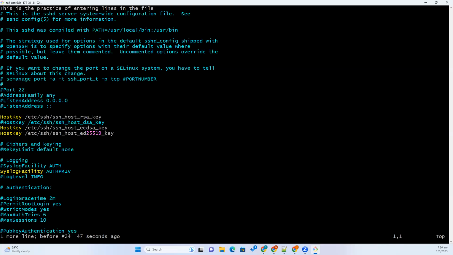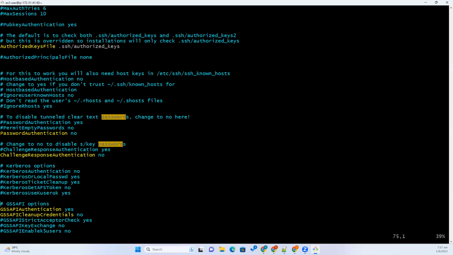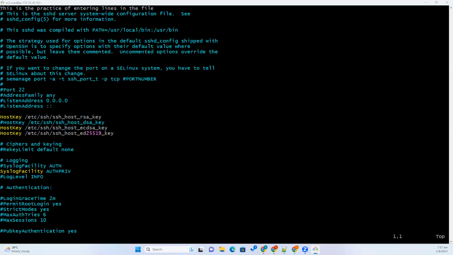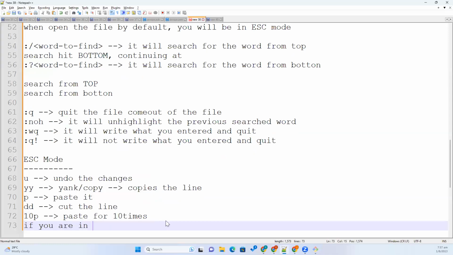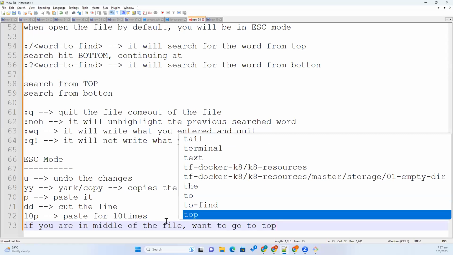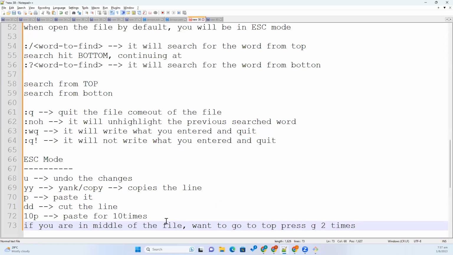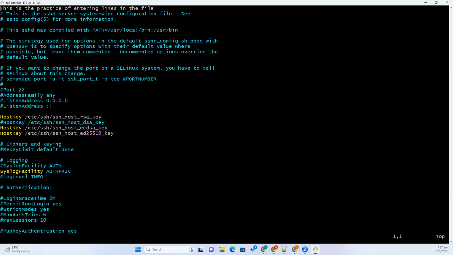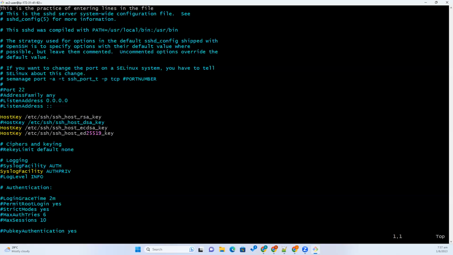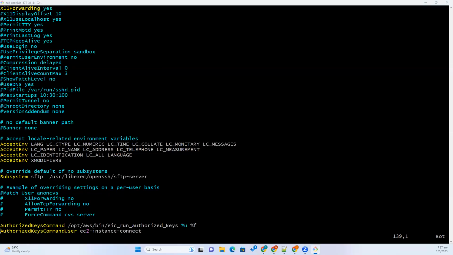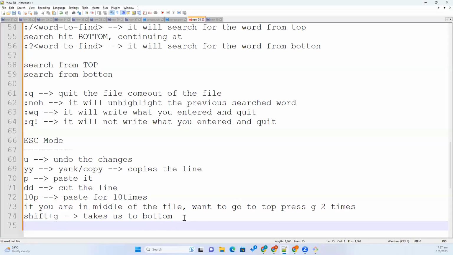Okay. Now I'm going to some line here. Now if you want to go to top, just press g two times. In escape mode, for example, if you are in the middle of the file and want to go to top, press g two times, just gg. Now I'm at the top of the file. I want to go to the bottom of the file. Shift plus G takes us to the bottom. Now at the top of the file, just press Shift G, it will take you to the bottom. So these are the escape mode options.